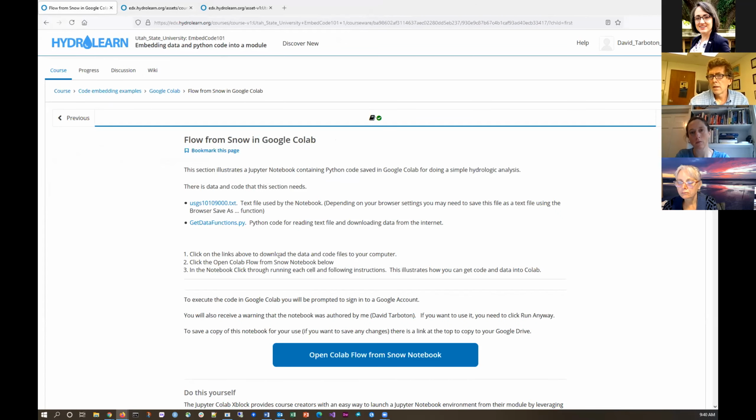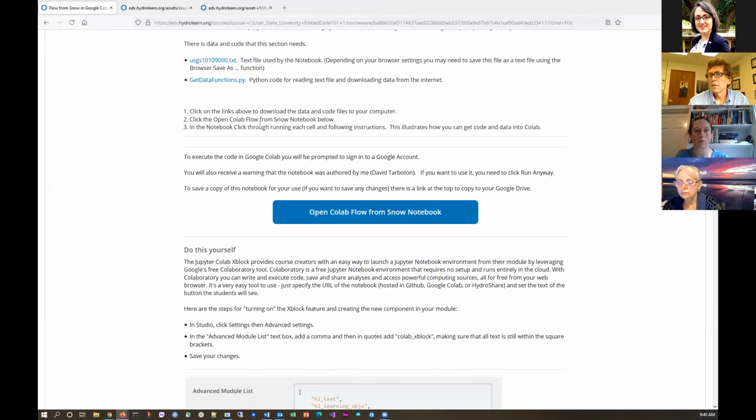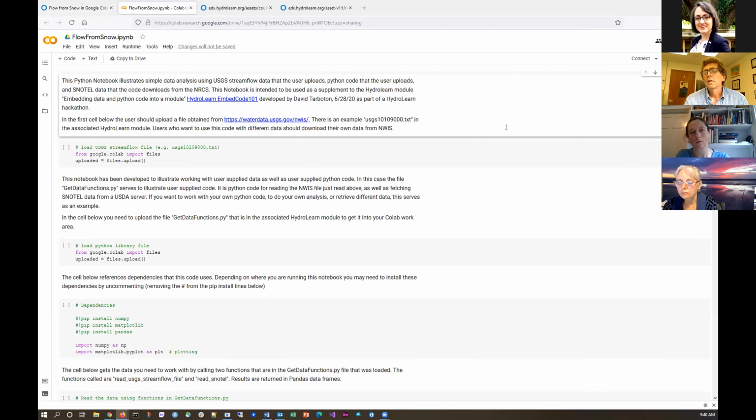So then, in the notebook, open the Colab Flow from Snow notebook below. I'm going to click on this big blue button, and then in the notebook, I'm going to click through running each cell and following instructions. And it's going to warn you that it was a notebook authored by me, and you need to sort of trust that it's not going to do anything malicious, because you are actually executing code provided by somebody else.